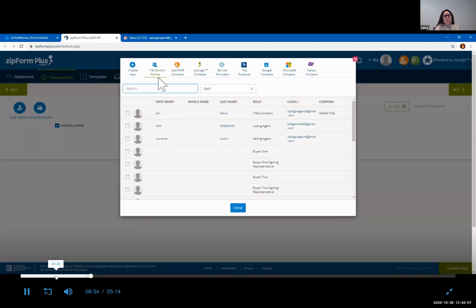Now, from this area, you're able to enter information for your transaction parties or create a new signer. You also have the option to select from your ZipForms, as well as a number of cloud integration providers where you can pull information in from an outside cloud-based source. Today, I am going to click to add myself, the selling agent. I am also going to enter in information for our buyer 1.